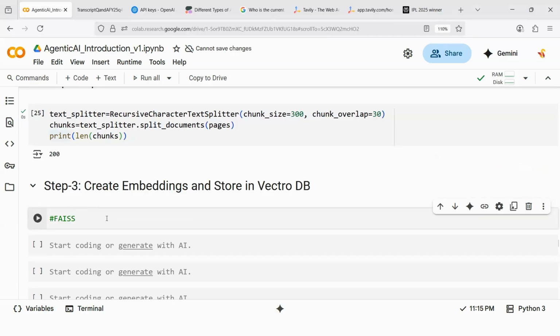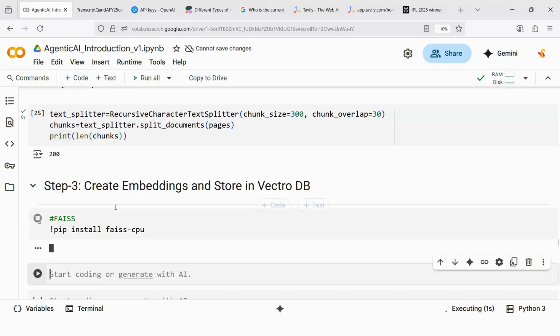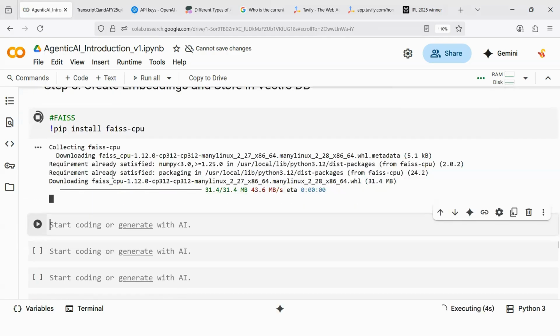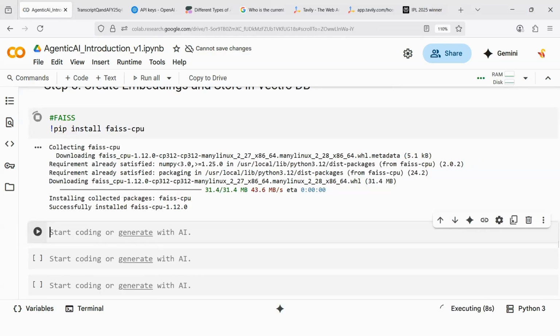You can use any of these vector databases. Let me use this particular vector database. This vector database is given by Facebook. Apart from FAISS, you can also use Chroma database. That is also very famous. You can use any one of them. So I have installed FAISS.